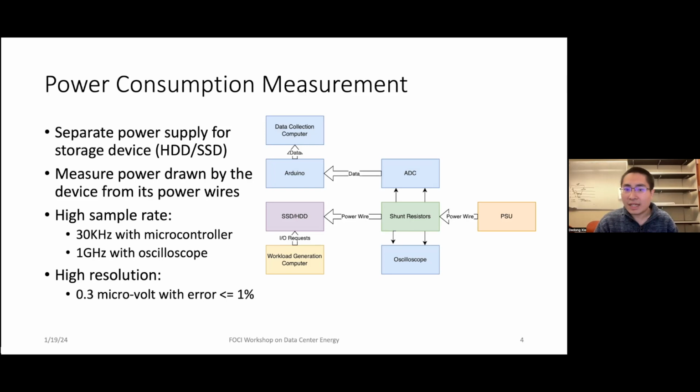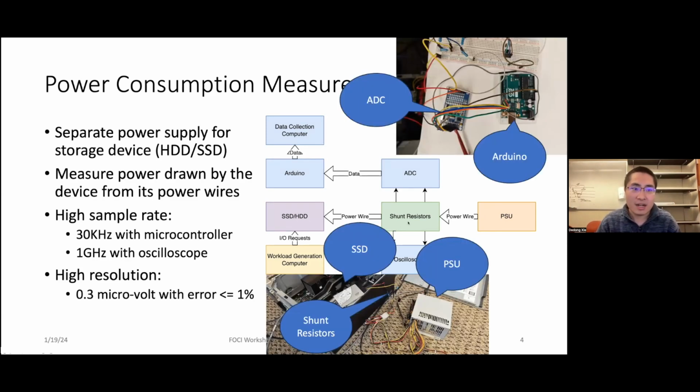So here we use a microcontroller and an oscilloscope to sample our data from the power wires of the storage devices, which achieves 30,000 hertz with the microcontroller and 1 gigahertz with the oscilloscope. We also achieve a high resolution of the power data: we can measure at 0.3 microvolt with an error range less than or equal to 1%. Then we use this measurement infrastructure to get the power consumption characteristics of SSDs and also HDDs.